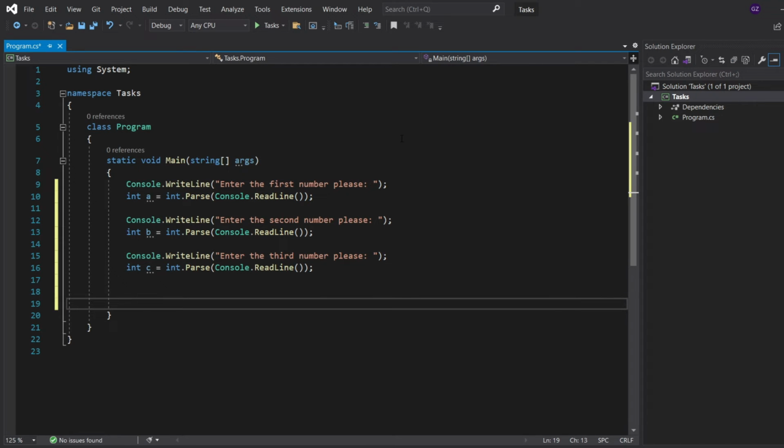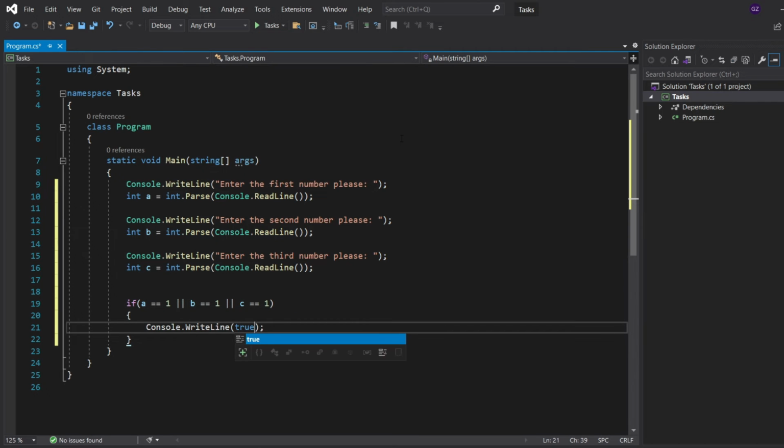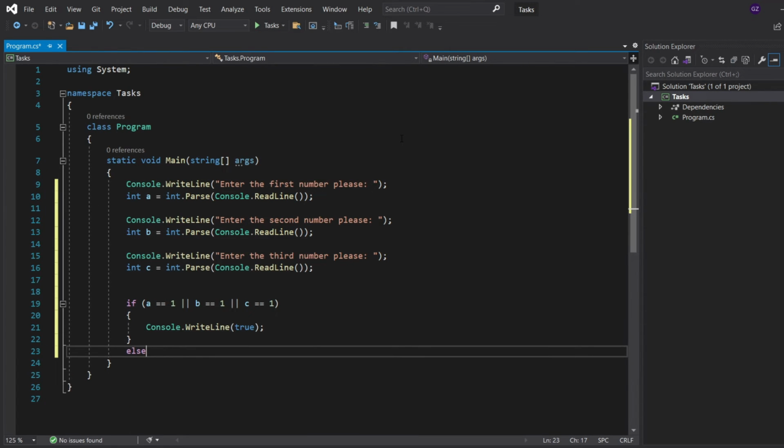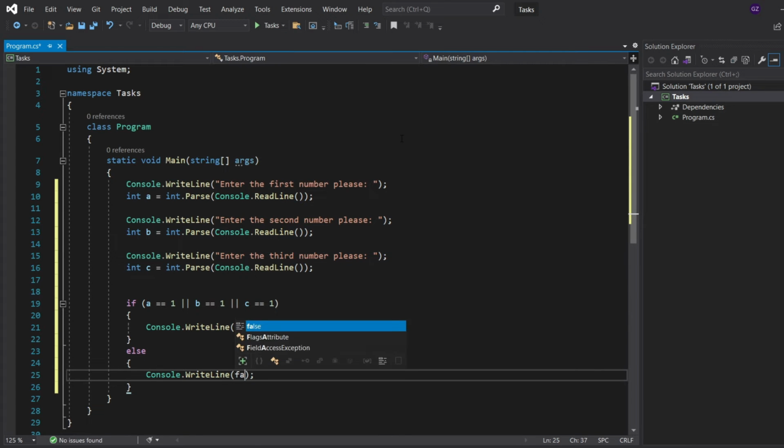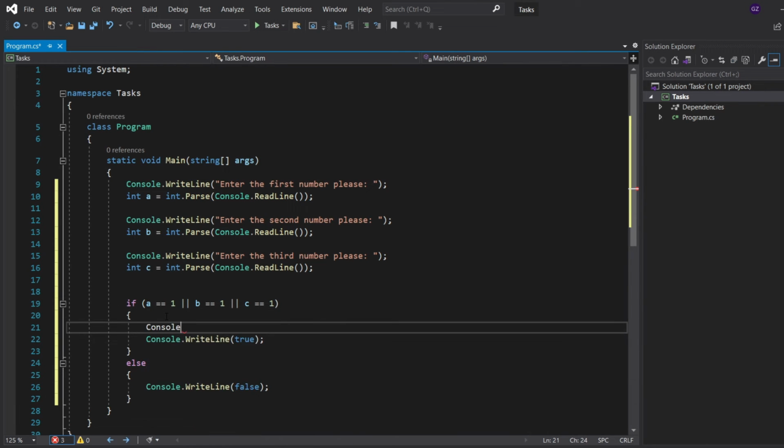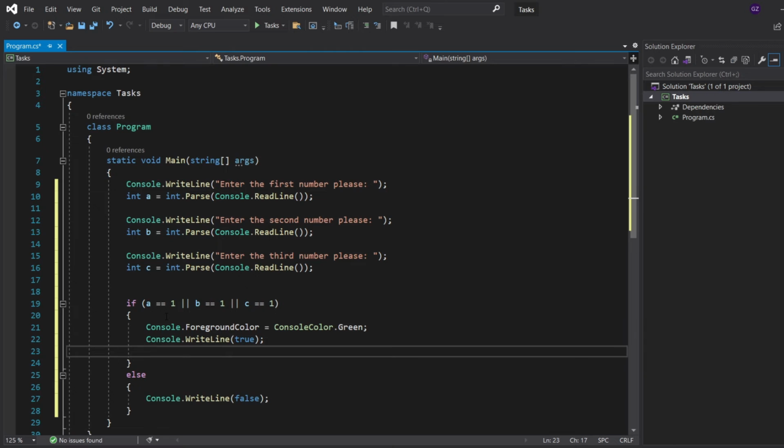Then use the logical OR operator inside the if conditional statement. So if a is equal to 1 or, of course, Console.WriteLine true. Otherwise Console.WriteLine false. Here again, we can use the Console.ForegroundColor command. Let's use green for true value and red for false value. So do this again.